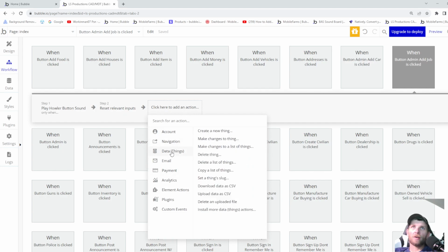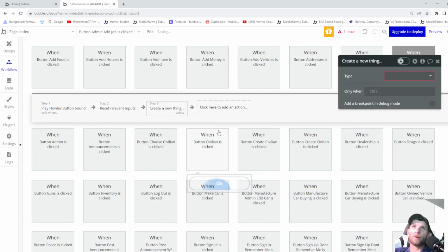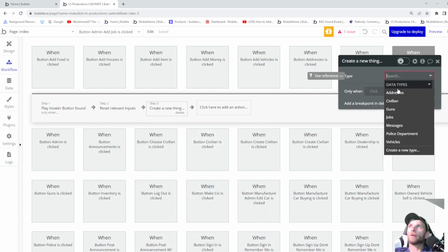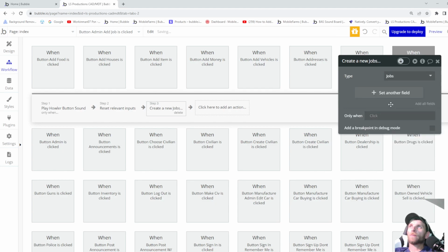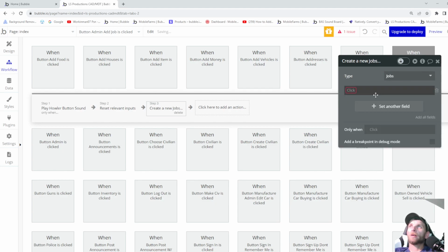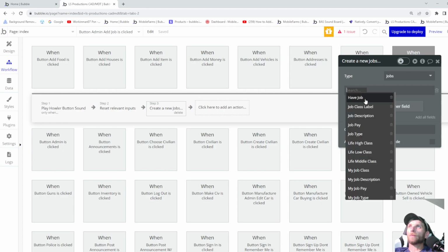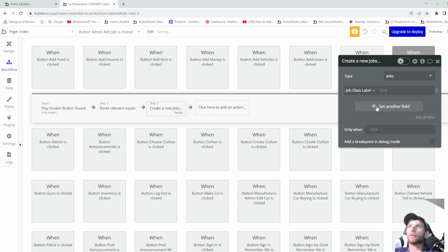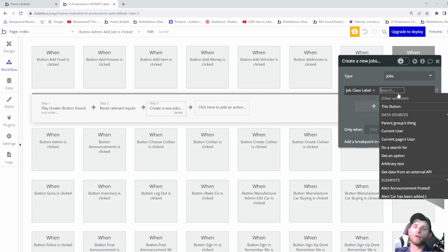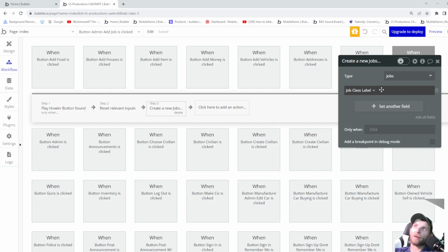We will go to data, create new thing, create jobs, and we are going to do job class label. This will be, you go ahead, click it, and then erase it so you can type. And this will be low class. Make sure to spell it exactly like it is in that drop down.